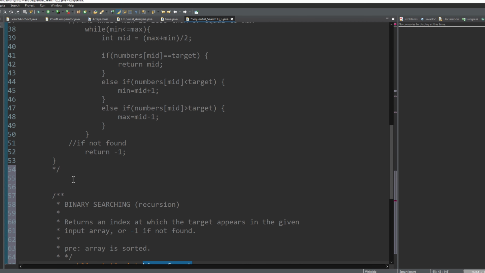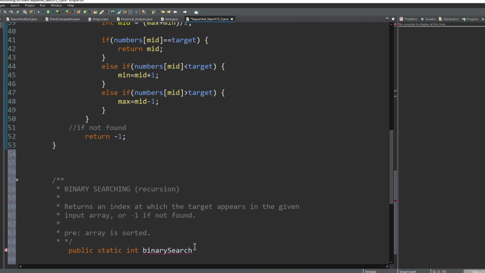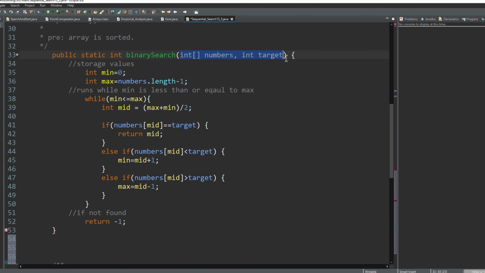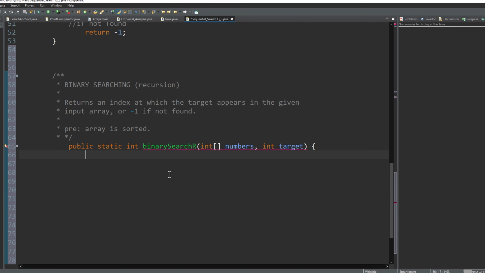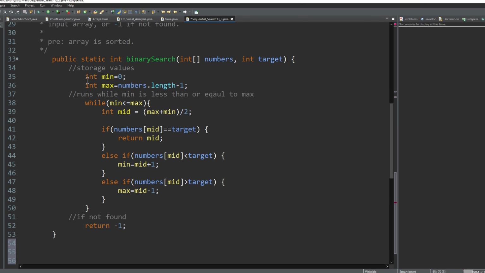Actually, we can leave this uncommented since we're going to compare these two. And we're going to just change the name a little bit. We're going to do R for recursion, binary search R. And we're going to take in parameters of an array and a value that we want to find. However, we can't really write recursion with this since we only are taking in our array and value. We still need to write in these values into our recursive method.